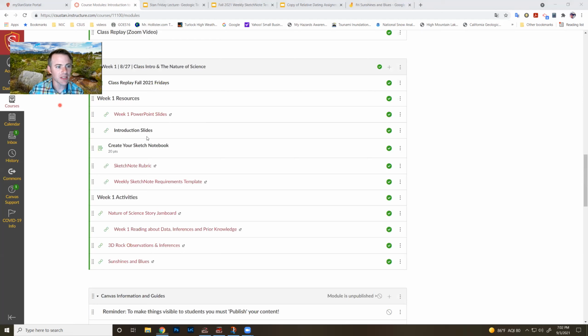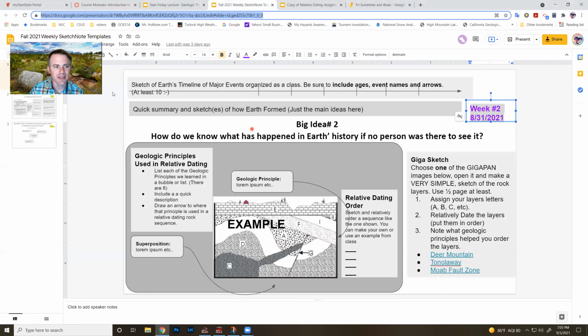And if you need help on how to set up the sketch notes, you click on create your sketch notebook right here, and it'll open up and show you how to do it from there. So we have a few extra days. Don't stress, I'm sure there's a few other people that need to add a few things.